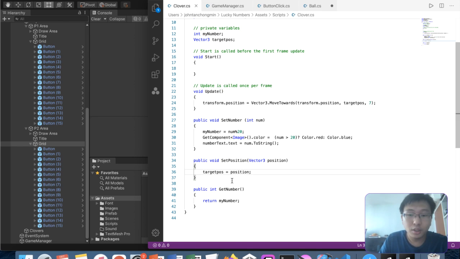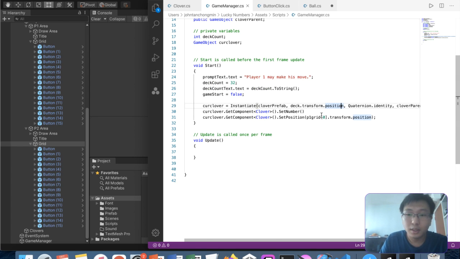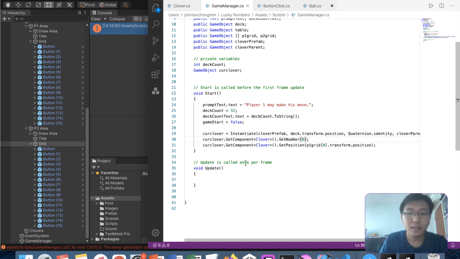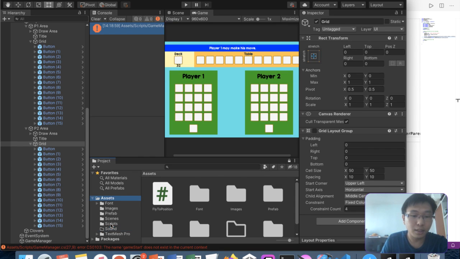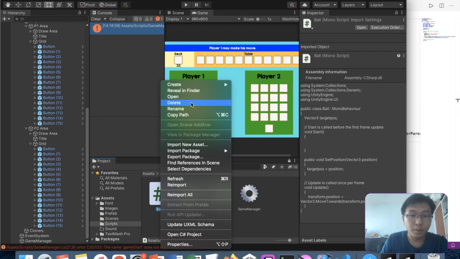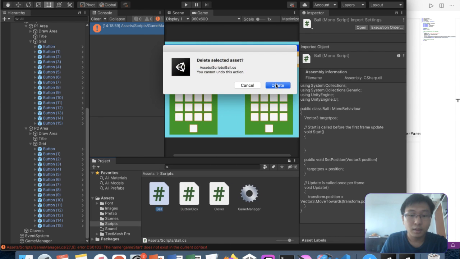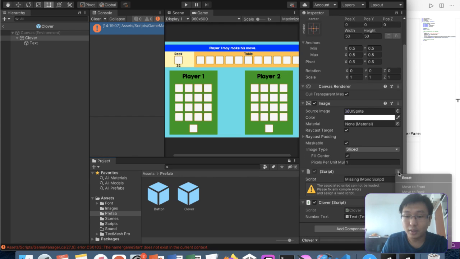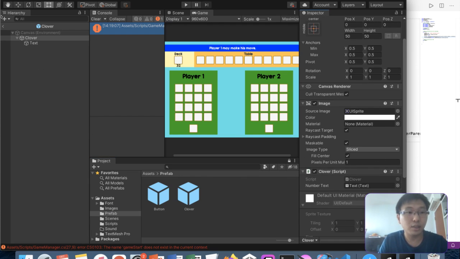Okay, we have our position, which we will set to whatever position we want to go. We'll set a number as well. In this case, let's set the number as 4. No real reason, I can set 8 also. It doesn't matter what number I set, I just want to see whether this works. So GetComponent Clover. I can delete the ball because I don't need ball anymore. Everything is subsumed under clover. We go to our prefabs and make sure that on the clover prefab, we remove this script. So that should settle it.